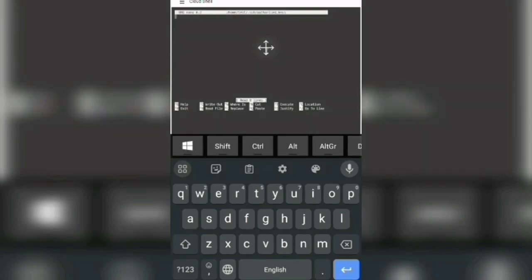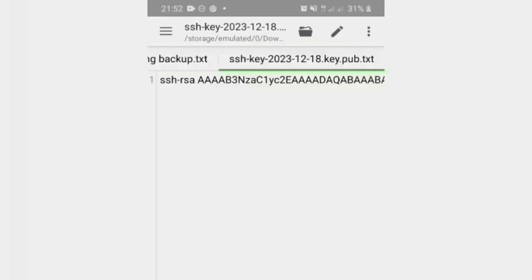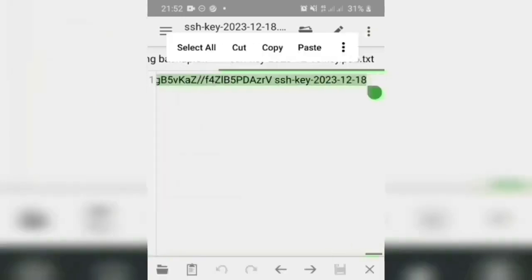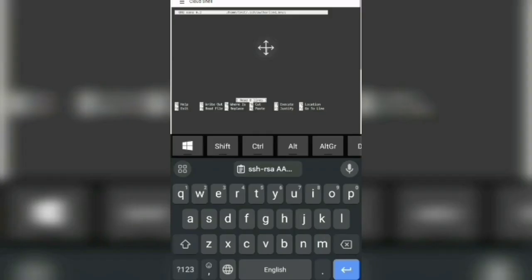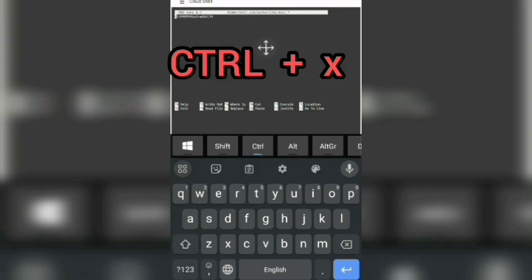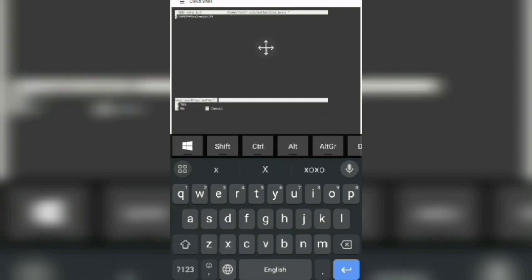Now you need to put SSH public key here. So, let's get SSH public key from previously generated SSH key pair. We'll open a file previously downloaded that name contains key.pub using your text editor. Copy all texts in that file. Go back to console connection. Paste copied texts. Press Ctrl+X. Type Y. Press enter.